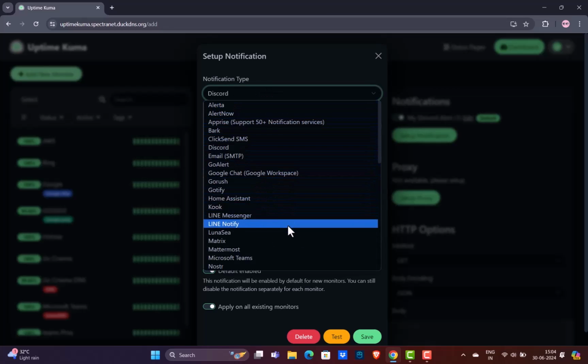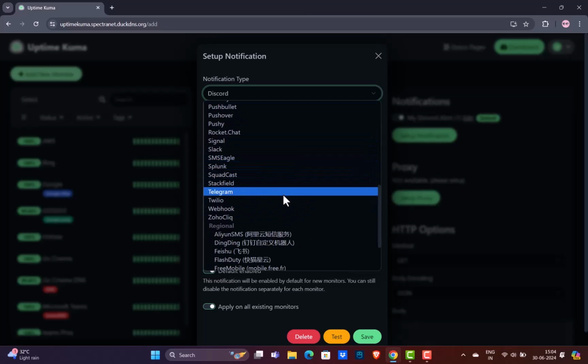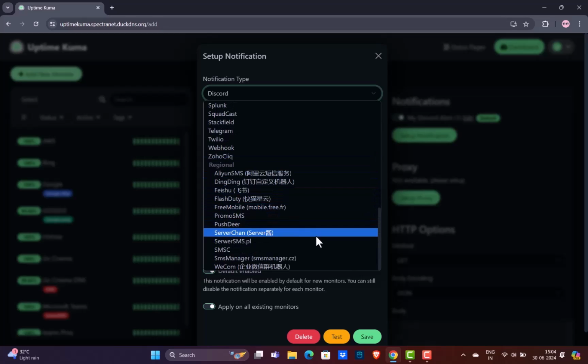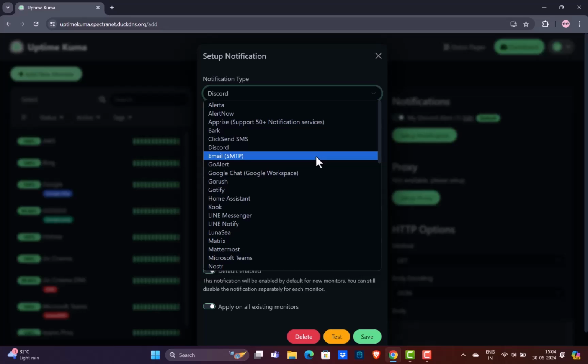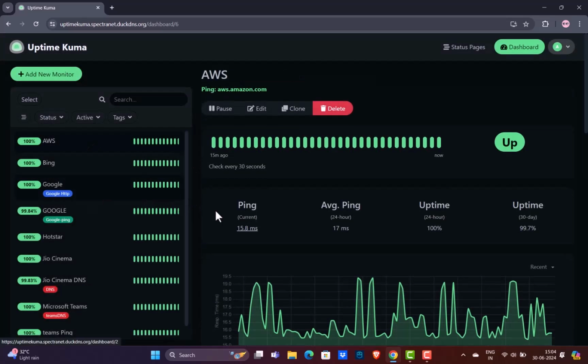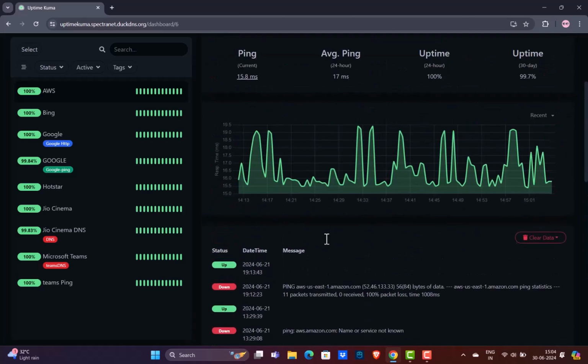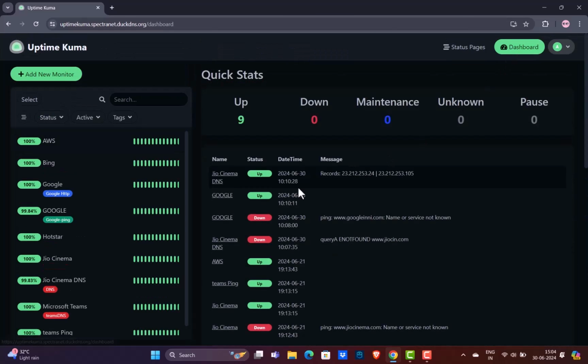Uptime Kuma offers more than 90 notification providers, which makes it an excellent alert solution. Whether it's Discord, Telegram, Gotify, Slack, Pushover, or SMTP email, you'll get notified in detail whenever something goes wrong. You can see changes happening in your setup extensively on the dashboard with detailed messages that will be useful for troubleshooting later.